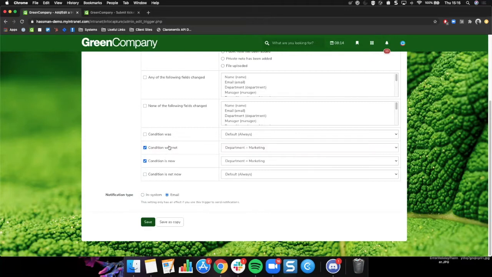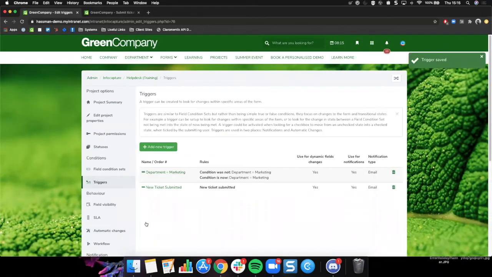This is going to sort of prevent that by it being more defined and reined in with exactly what you mean by the condition set being this, okay? So there we go. Those are potentially how you can create some triggers, either copying them from field condition sets or creating them manually within the trigger section itself. And then these can, as I said, be utilized for both our dynamic field changes and our notifications.